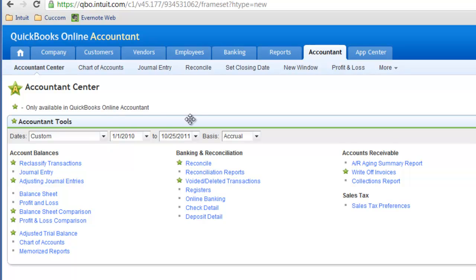Now that you've finished working on this company file, you might want to run some reports to help your client with business planning. You can show them a balance sheet comparison by clicking here, and run a P&L comparison report by clicking here. And that completes a tour of QuickBooks Online Accountant.